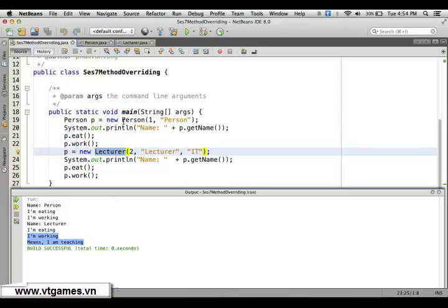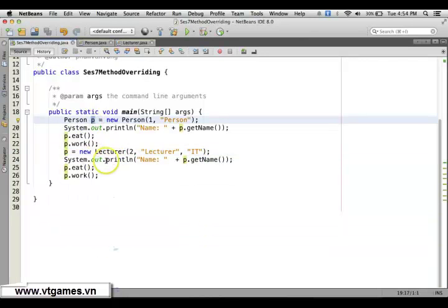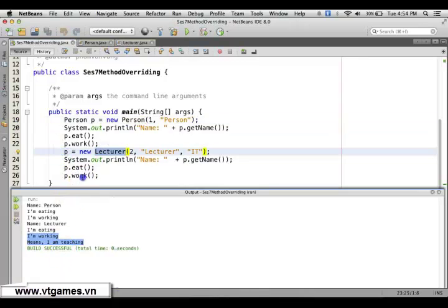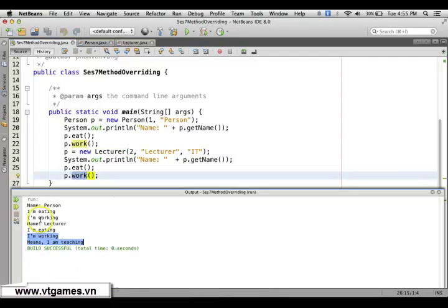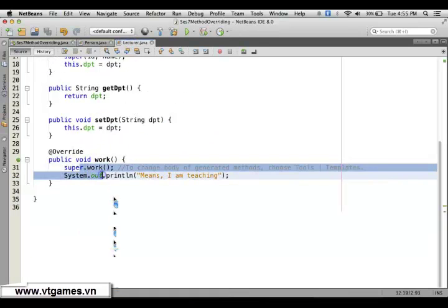You will see right now, for the same object P, but in different situations, this situation is pointing to the person, this situation is pointing to the lecturer. It's going to behave differently, even though it is the same method, work. If P is pointing to the person, it says I'm working, but if it is pointing to the lecturer, it says I'm working, meaning I'm teaching. That one is the work method of the lecturer.